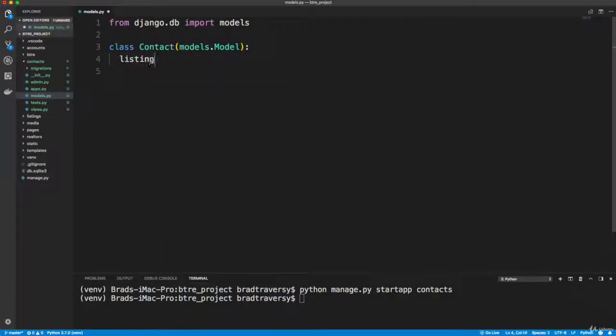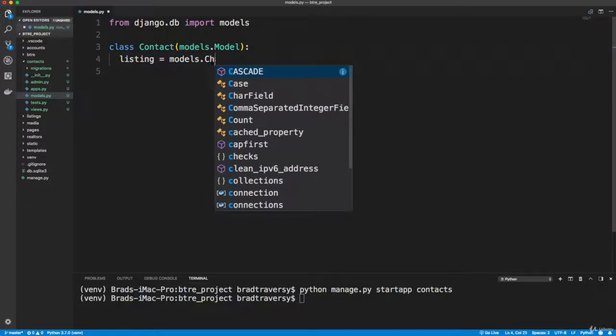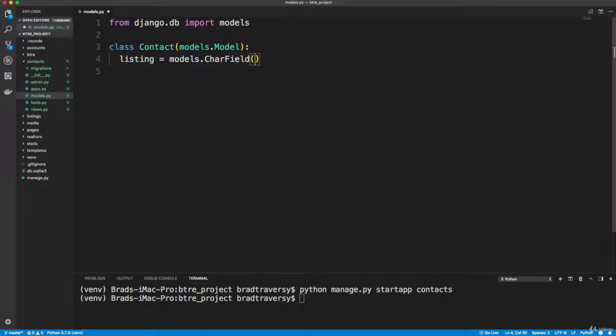So we're going to have listing. And listing is going to be a char field, so we're going to say CharField. And let's give it a max length of 200. Okay, I'm not going to do a relationship here between the contact and the listing because we don't really need to. All I really want is just the title of the listing and also the listing ID. So we're going to do listing_id, and that's going to be an integer field. So models.IntegerField.